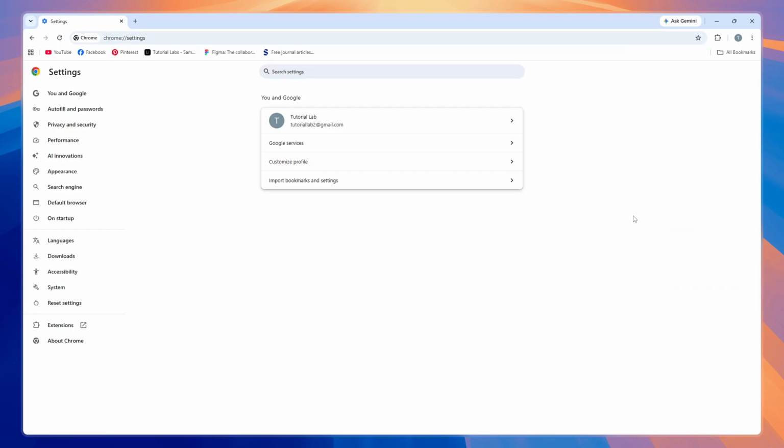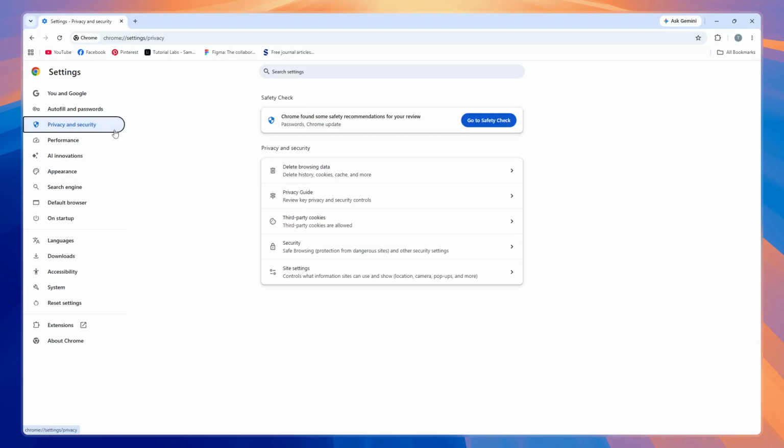This will open Chrome's settings page where you can customize how your browser behaves and interacts with different types of content. Now, on the left side of the settings page, you'll see a navigation panel with several categories. Look for and click on Privacy and Security. This section controls how Chrome handles website permissions and content types, which is exactly what we need to configure for PDF viewing. Within the Privacy and Security section, scroll down until you find Site Settings and click on it.